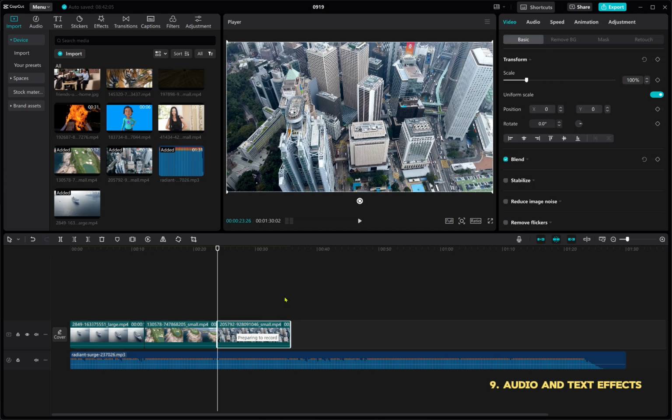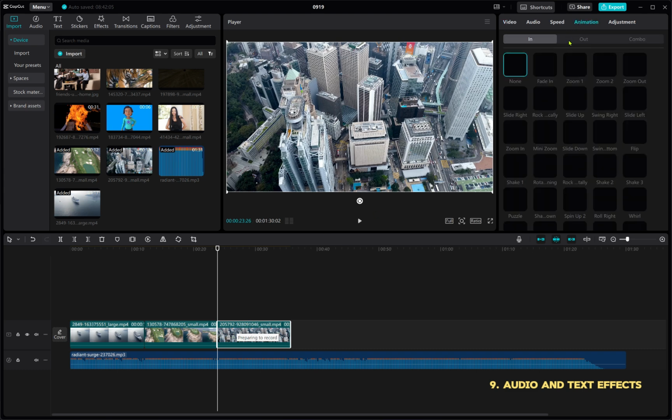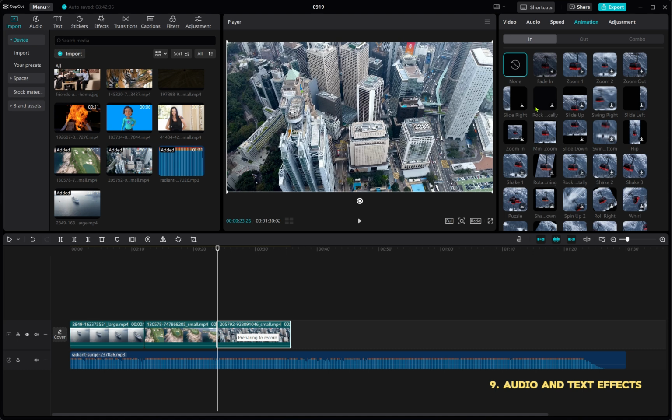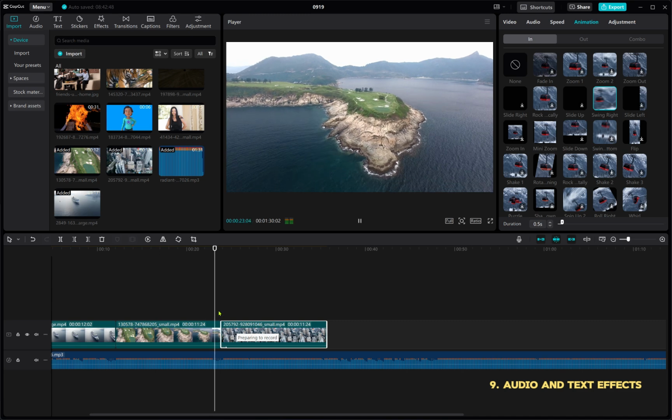Let's say we want to make a simple transition for this video. So go to animation on the right hand side of the screen and find the one that fits. What we want is swing right. So let's add that. Let's play it back and see how it goes.